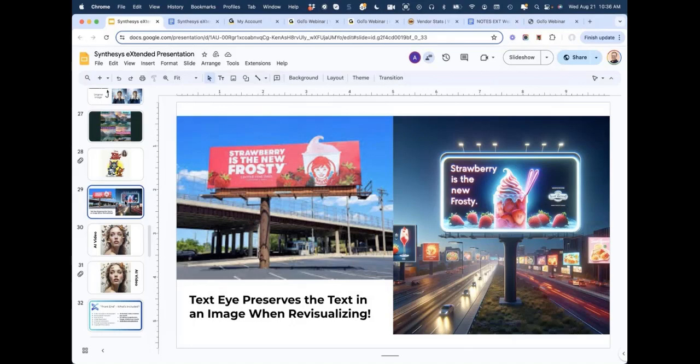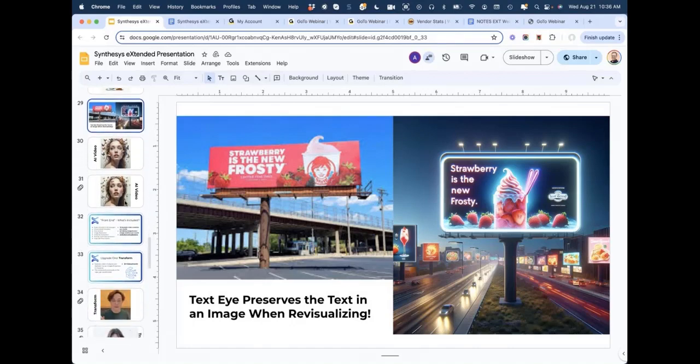So it read the text, "Strawberry is the new Frosty from Wendy's," on the billboard, right? And then it created a billboard on the right and it redid the text. Strawberry is the new Frosty. And that is pretty incredible that it was able to do that. It was able to take the text from the left and bring it over to the right. I can't tell you just how revolutionary that is. I mean, it seems like such a simple thing to do, but it's been a real thorn in the side of AI. It has just not been able to do that, the Achilles heel, so to speak.